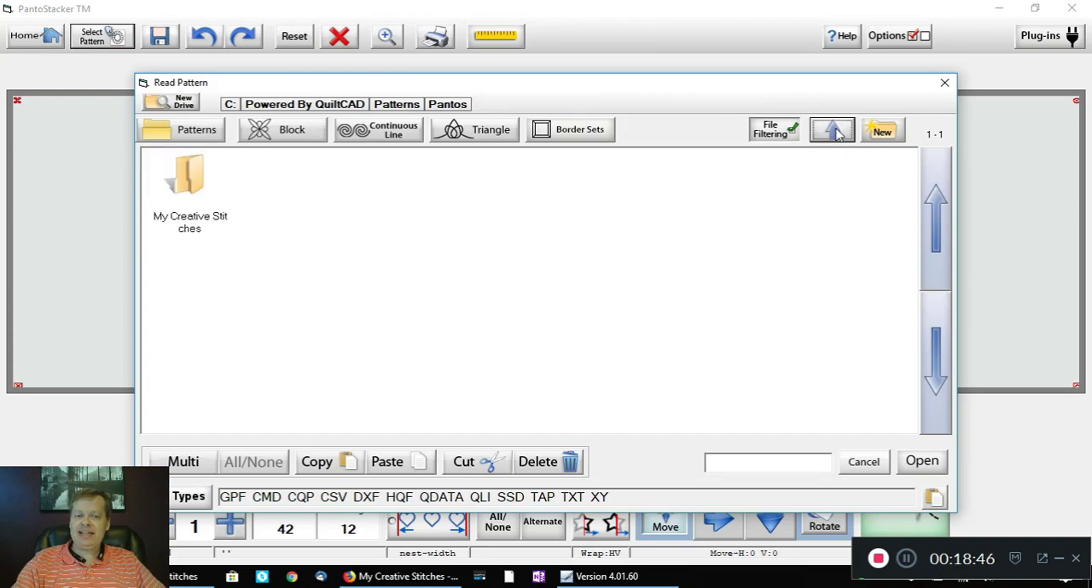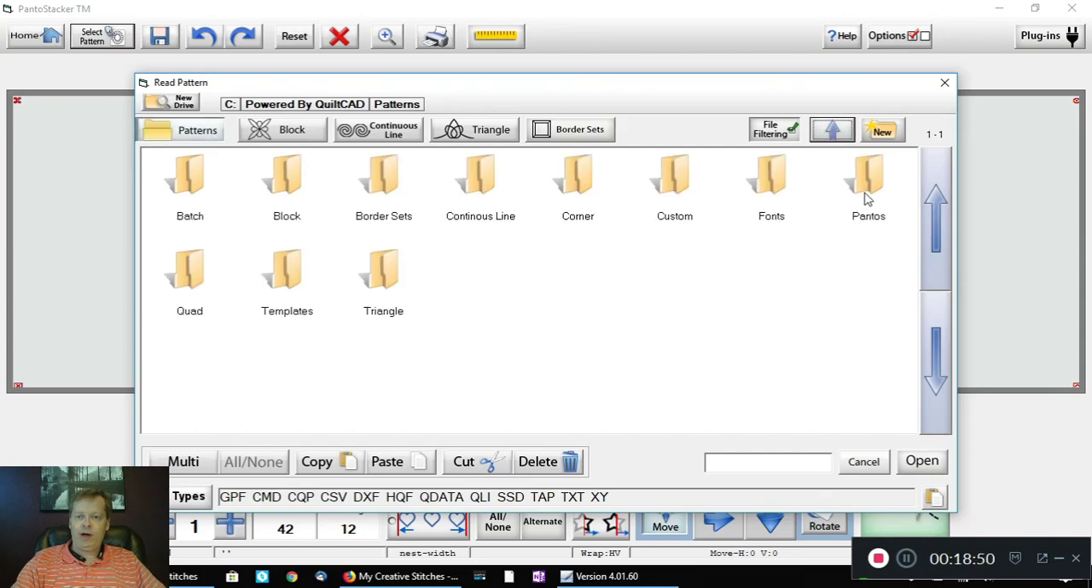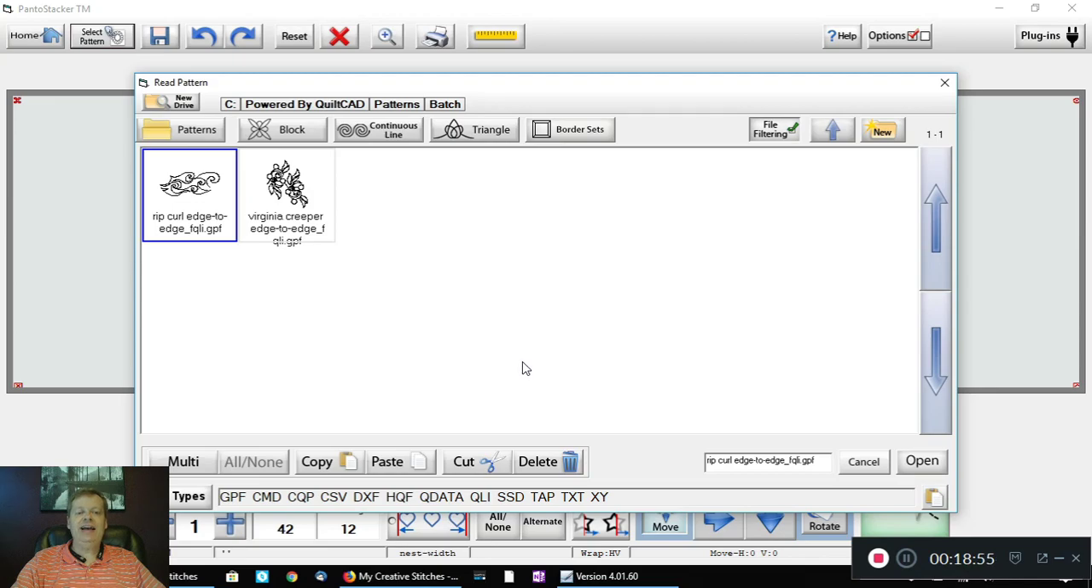So I'm going to hit the up arrow. This takes me back to the directory I just created. We'll go up one more into Pantos, and I'm going to go to batch. I'm going to go back into batch where these two files are. I am then going to hit multi. I'll show you how that works, and select the Rip Curl and the Virginia Creeper so that they're both selected.